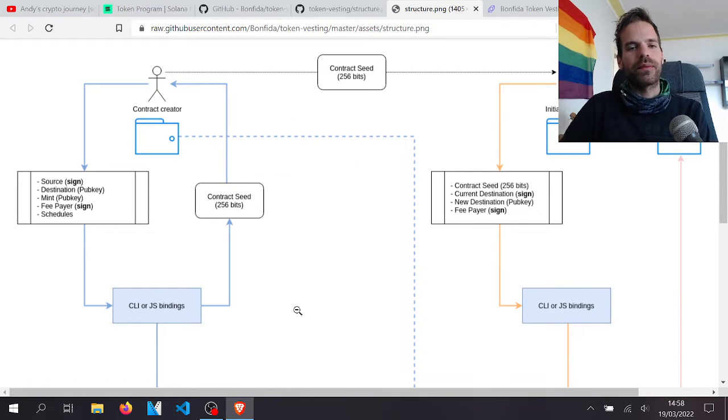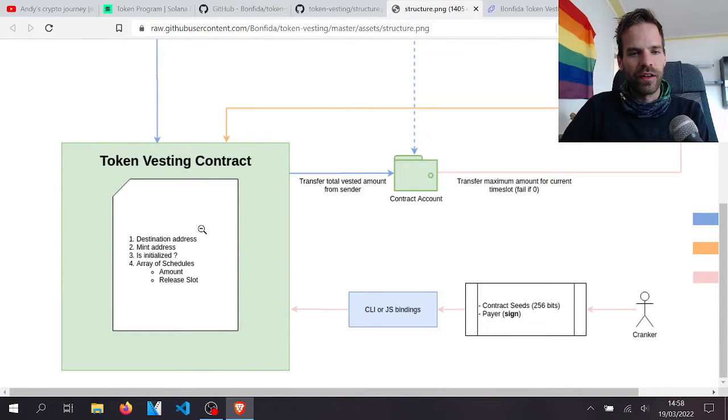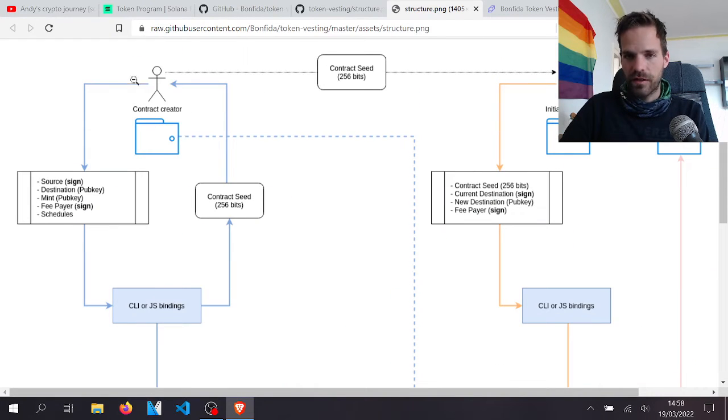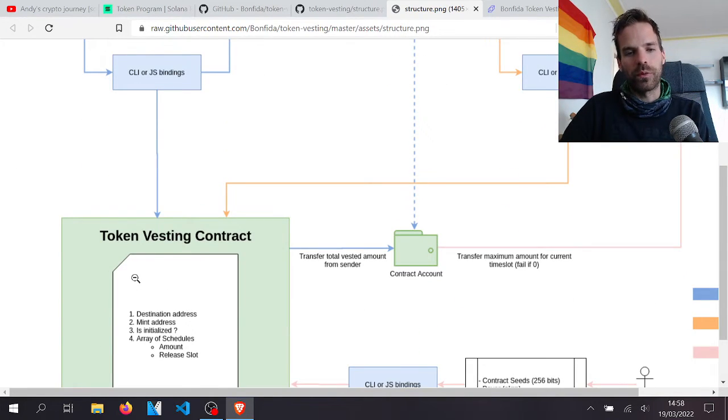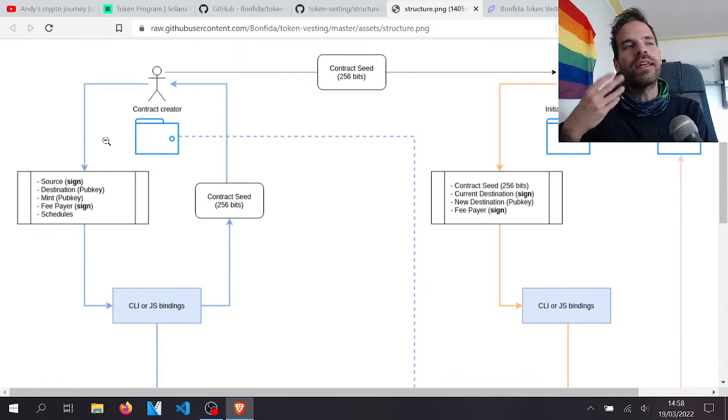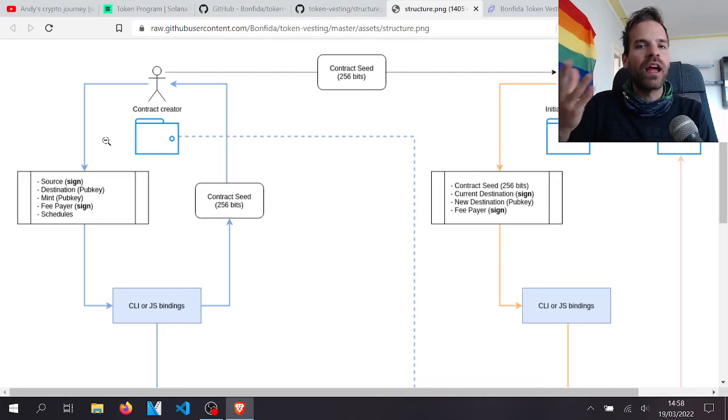This is interesting because it illustrates how the token vesting actually works and who's involved with it. So we have the program, the token vesting contract, and we, as the person who wants to create such a vesting contract, can via the CLI or JavaScript bindings call the token program on chain. So we say, here are some tokens, I want them to be vested and available for that person at that time. So what we provide is the source, so where the tokens come from.